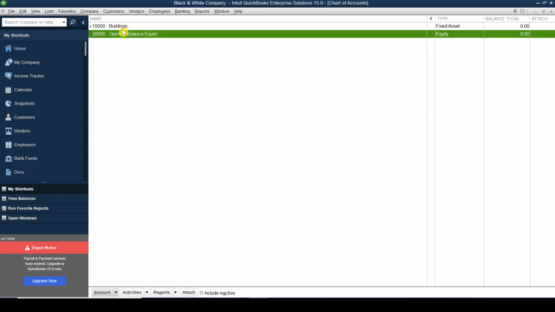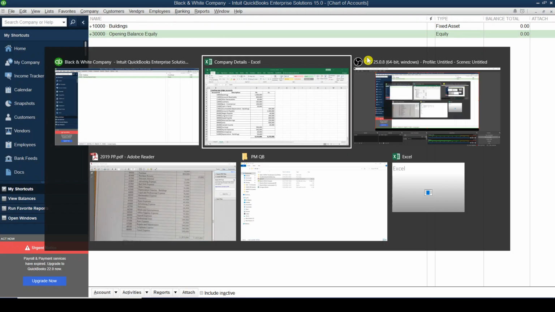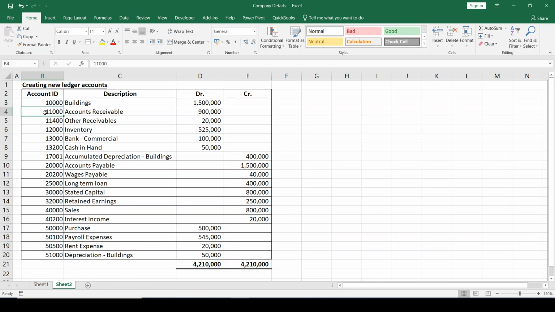So here we have the buildings account, the account which we have created. You can see the type here, and we have not provided any balance, so the balance shows as 0. Corresponding to that, they have automatically created an open balance equity account as well. There are some other accounts as well, so let's quickly create these account types as well.